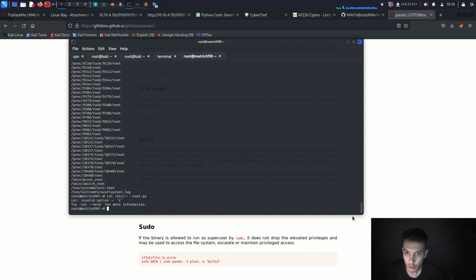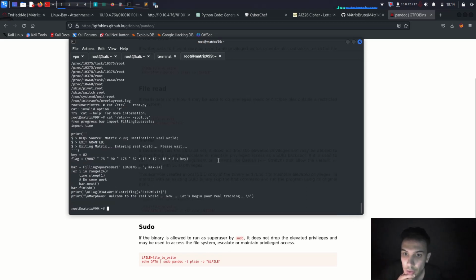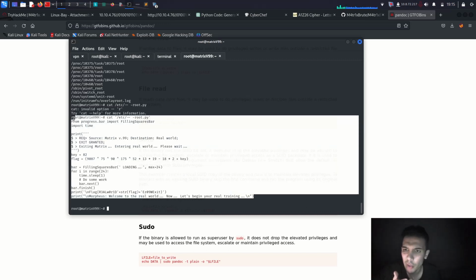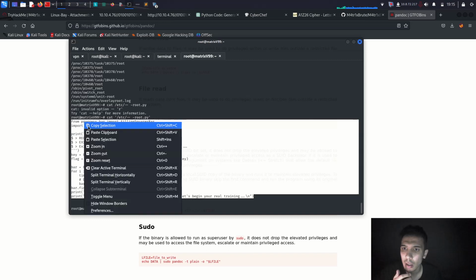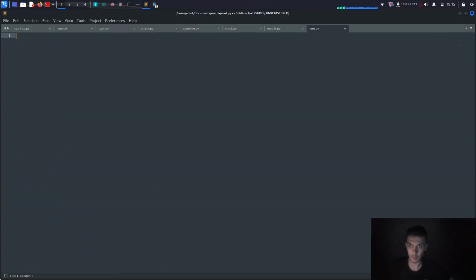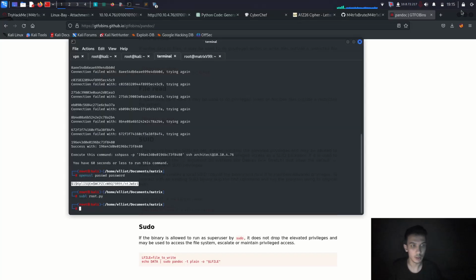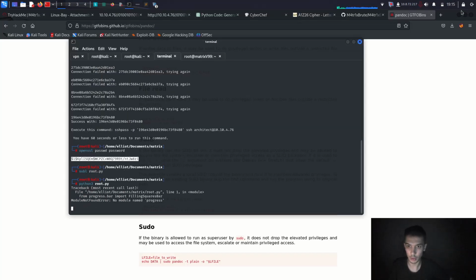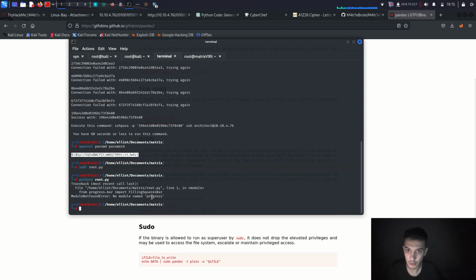Cat. Yes, we now have some different credentials here. The flag, real word. Oh my god, we have to run it. root.py. I think we have to run this command here: python3 root.py progress.